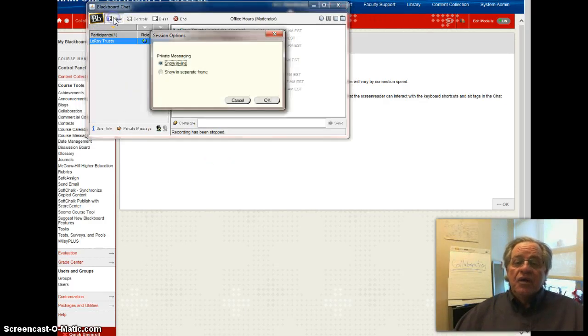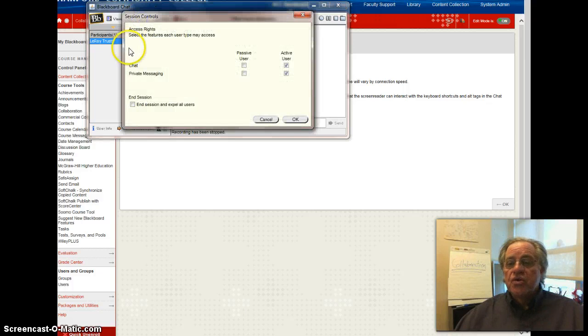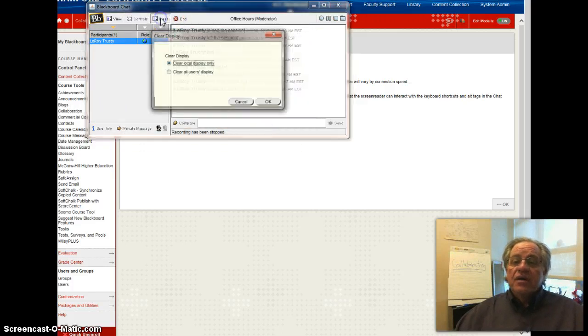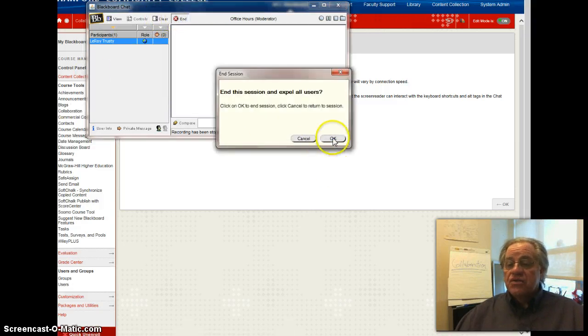So again, if you go through this, you can show it in line, or in a separate frame. That's one way to do it. What kind of controls do you have? This is chat, private messaging. It's all active user. You can set the criteria for that if you want. If you want to clear all the displays, you can also take care of that, and that clears it out. And then of course you can end this session when the session has ended.